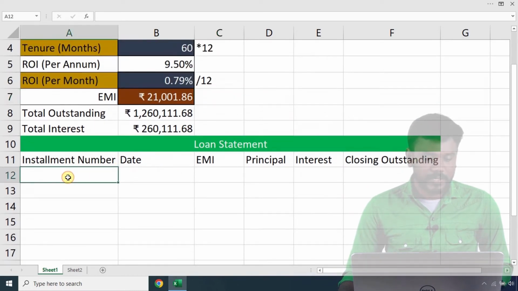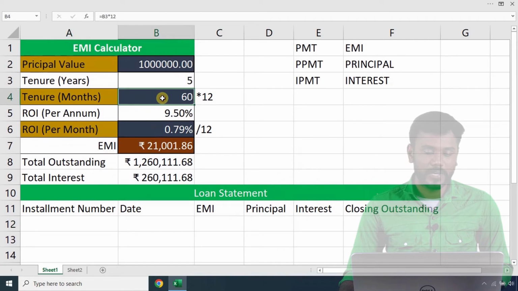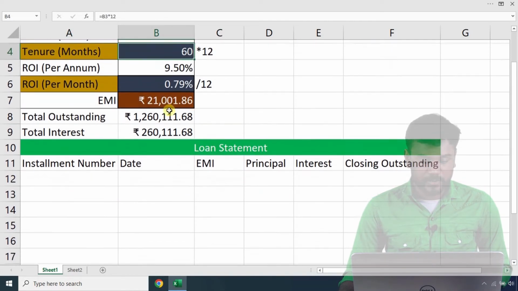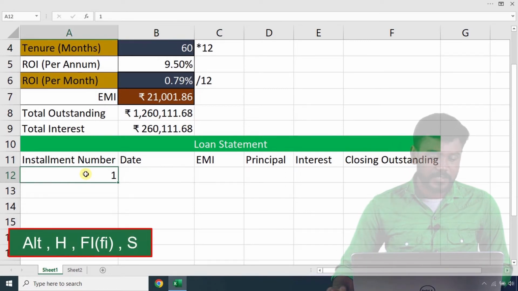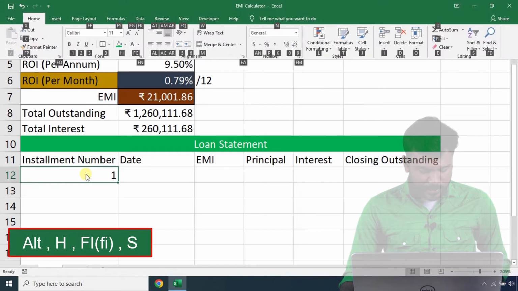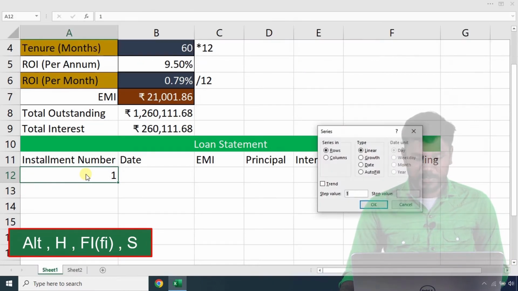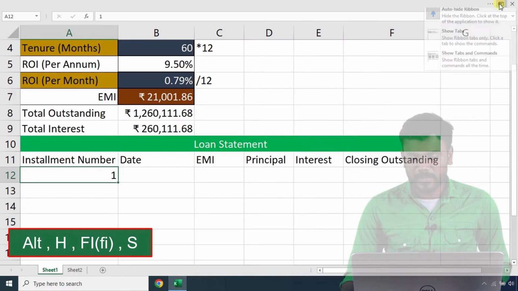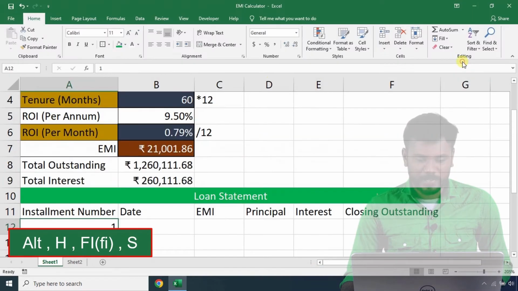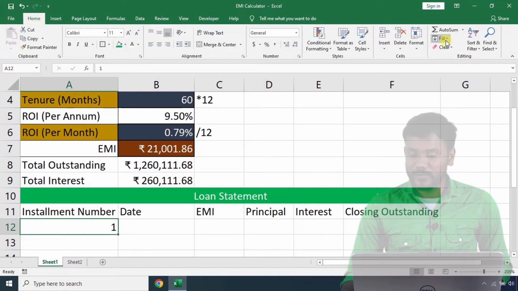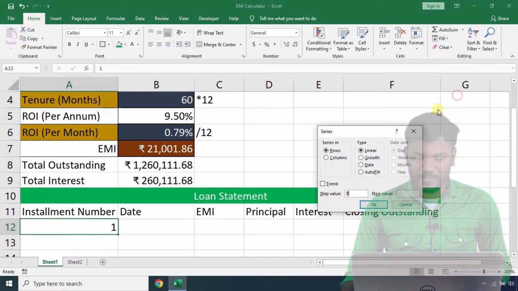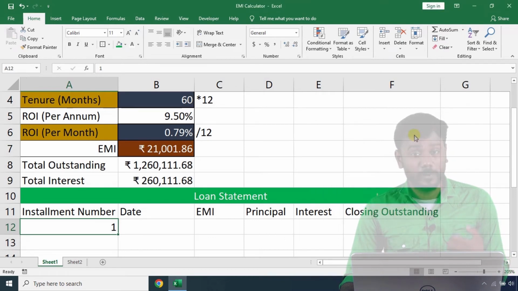So here we need to calculate the installment number. How are you going to clear it in a total of 60 months, right? So here I need to create 60 months. And here I'm going to type number one, select this cell again, and press the shortcut key Alt H F I S. If you're not able to remember these very lengthy shortcut keys, then you do one thing. Show tabs and ribbons. Simply select that number one, go to the Home tab, go to Fill, and go to Series.